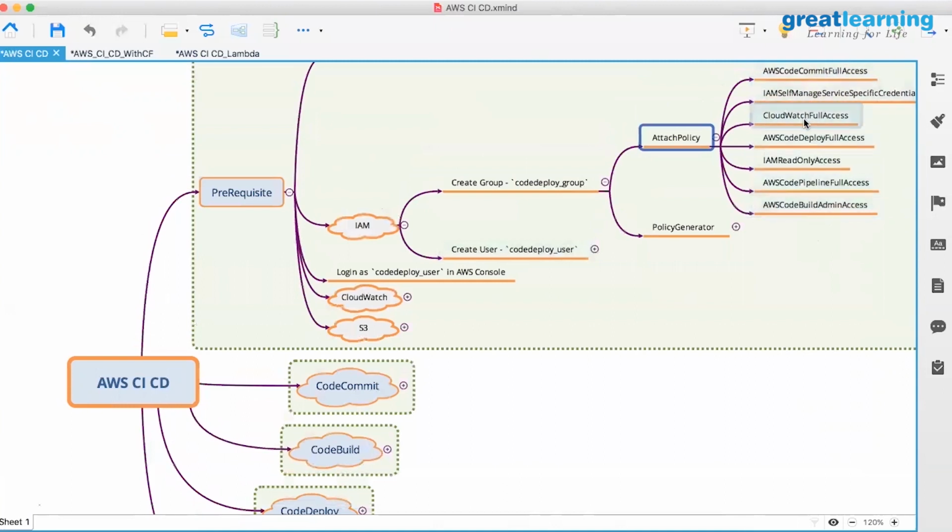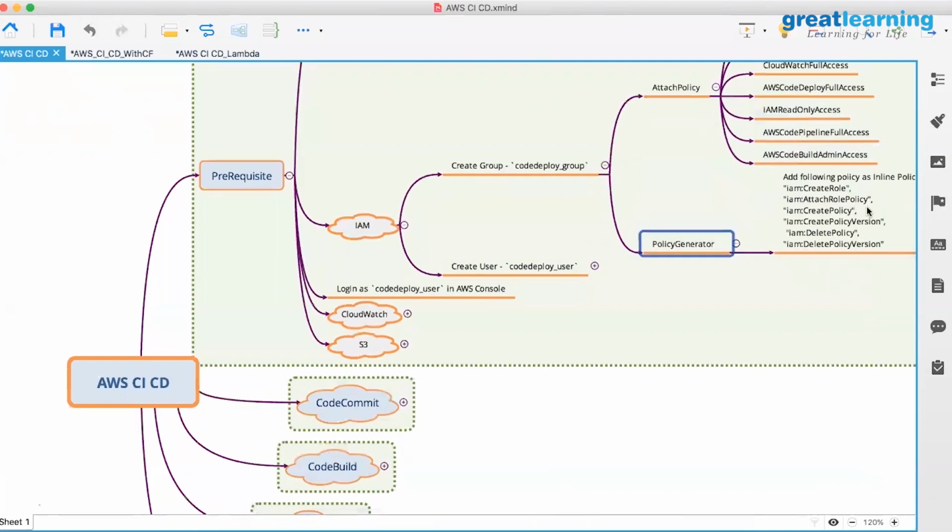I'm using CloudWatch because I wanted to log the build issues in a custom CloudWatch log group. So this access includes CodeDeploy full access, IAM read-only permissions, CodePipeline full access, and CodeBuild. For all these services which I'm going to use, CodeCommit, CodeBuild, CodeDeploy, and CodePipeline, I've given enough access. And over and above this, there are a few things required.